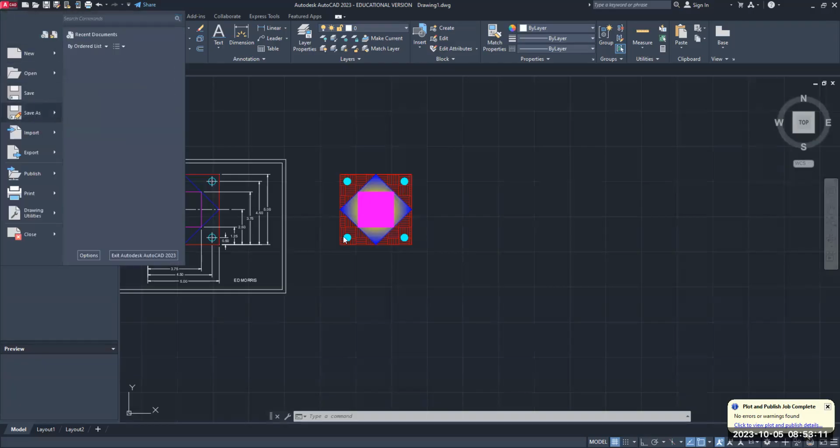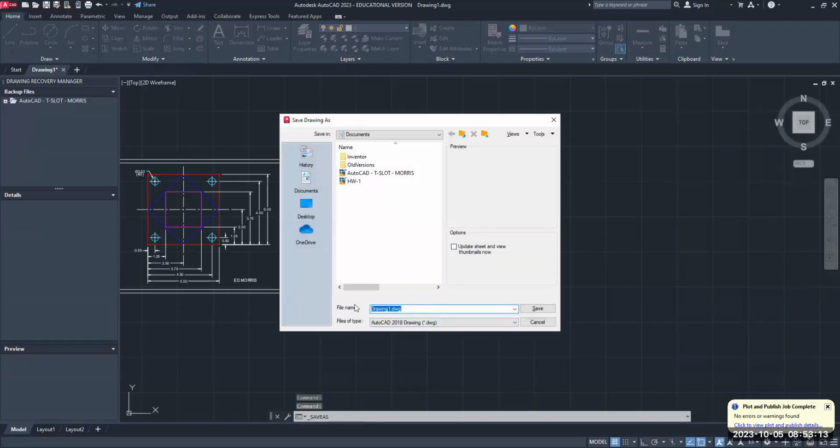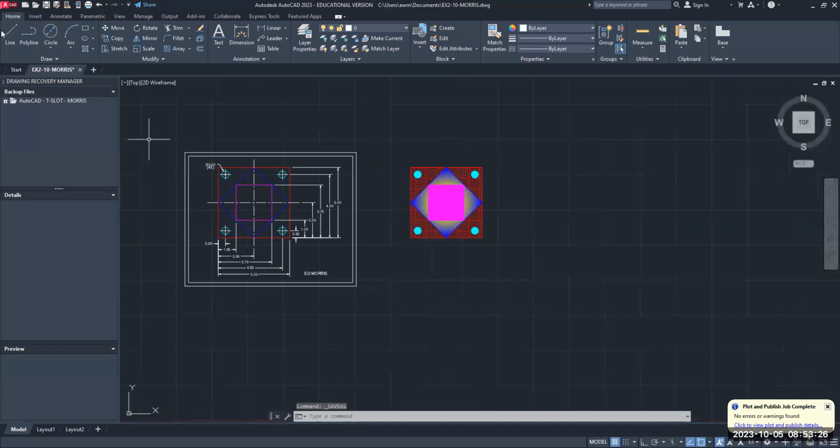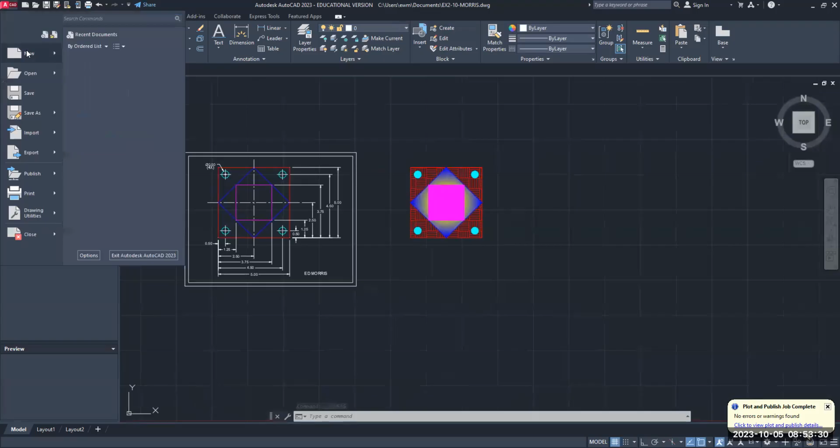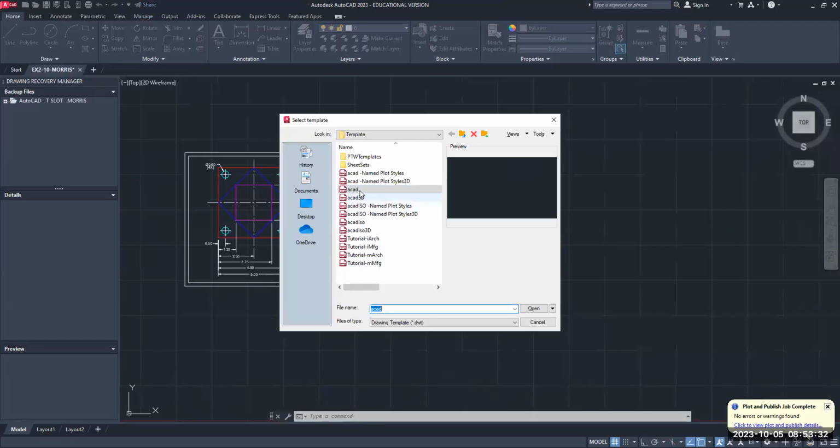Save as, you know what you called it before. EX 2-10-your last name. Save. All right. We're going to file new. Make sure you select the AutoCAD template right here. Open.